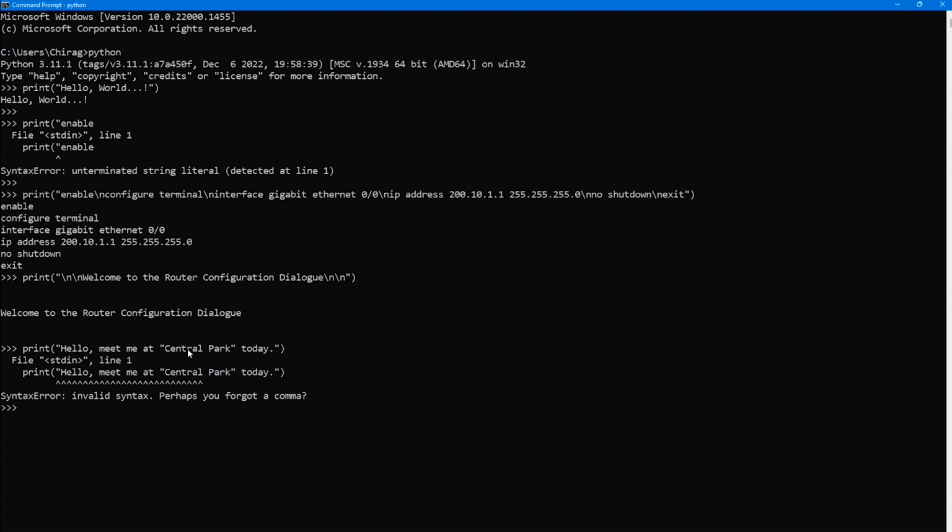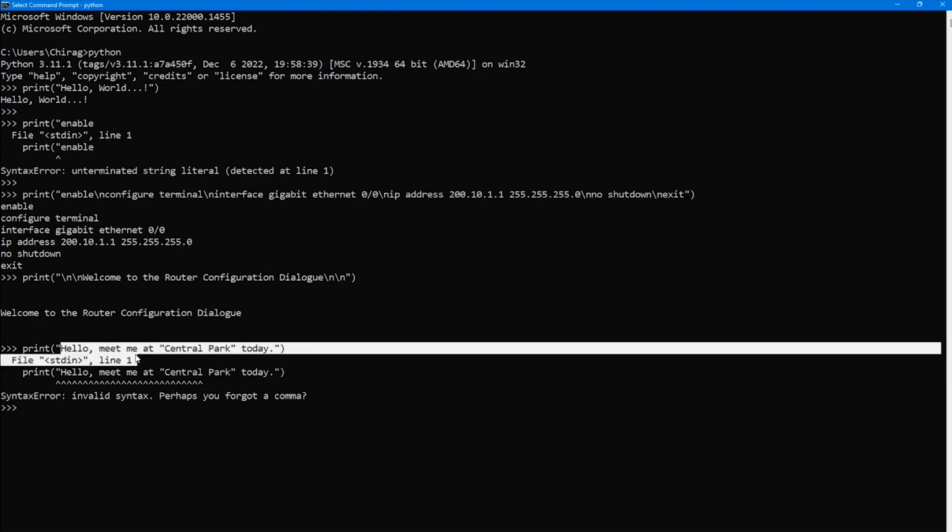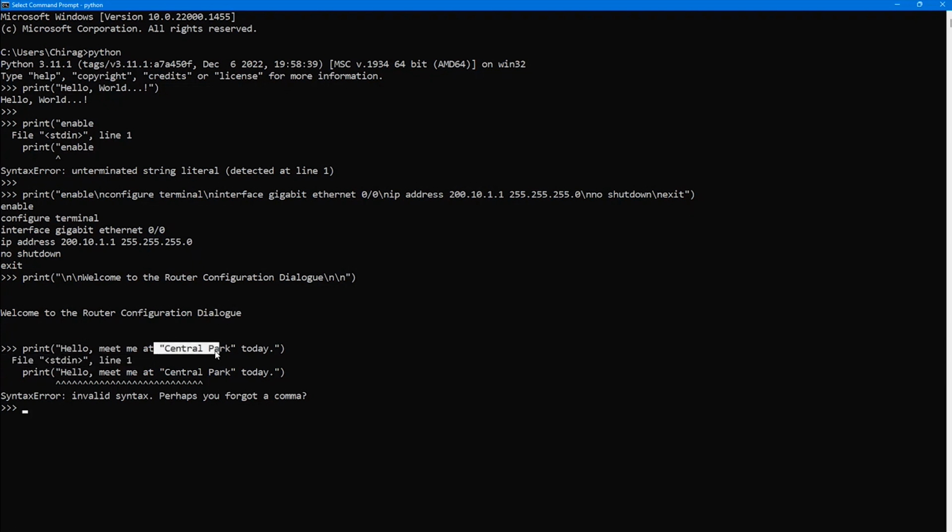Let's try to understand. When I begin with the inverted commas in the very first place, I mention hello, meet me at, and then when I mention Central Park, this is assumed as the end of your string. After that, it tries to find out whether Central Park is some other function or not. It realizes there is nothing like Central Park in the Python dictionaries or in the Python understanding. That's why it gives you the syntax error. So what to do in such a scenario?